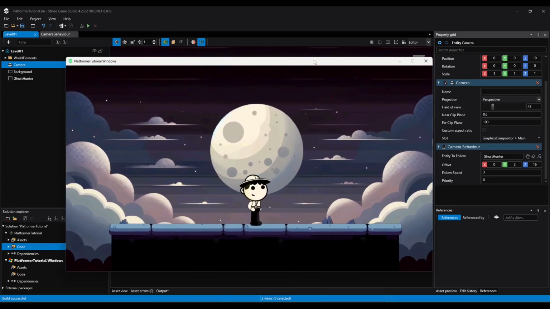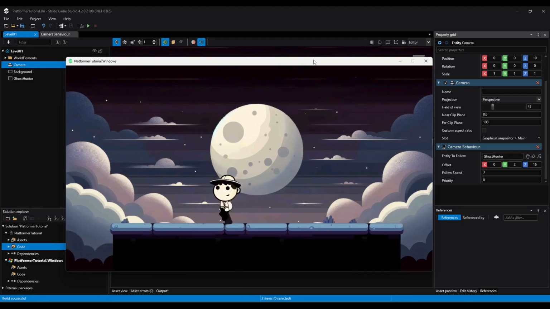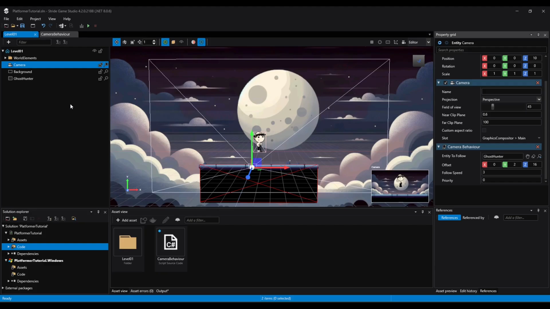And now we can start building the world for our character. So we are going to add a little bit more platforms, and we are going to add the world elements. And also later we are going to create a parallax effect. So in our Stride Game Studio, we are going to start to build our world. We are going to start adding some elements and expanding the world for our character.